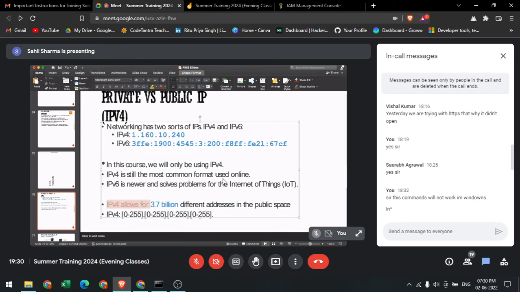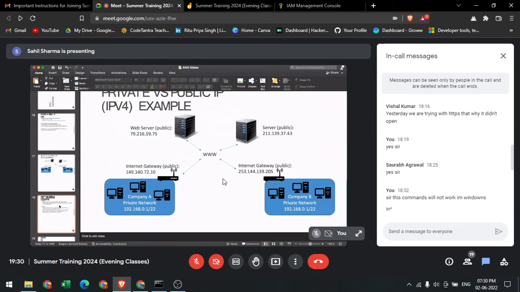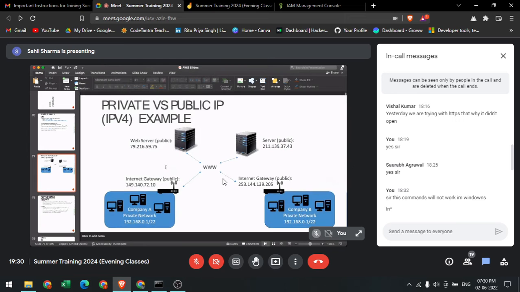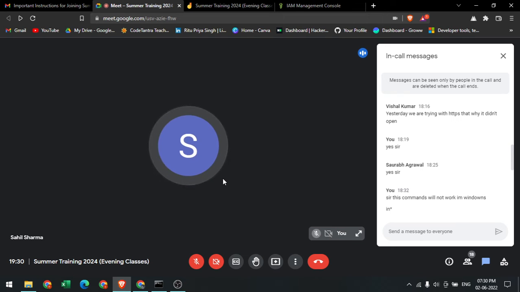And IPv4 allows 3.7 billion combinations. Okay, 3.7 billion combinations can be framed. How? 0 to 255, 0 to 255, and when you multiply all of them, you'll get this as an answer. This needs a little explanation. Okay, let's stop this one. This is too theoretical. Let's come to the practical part. Let's try an Elastic IP.